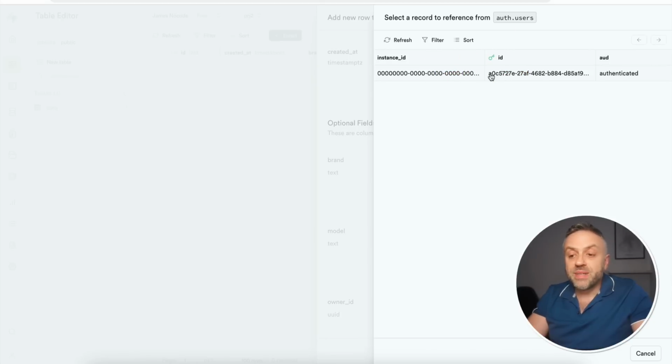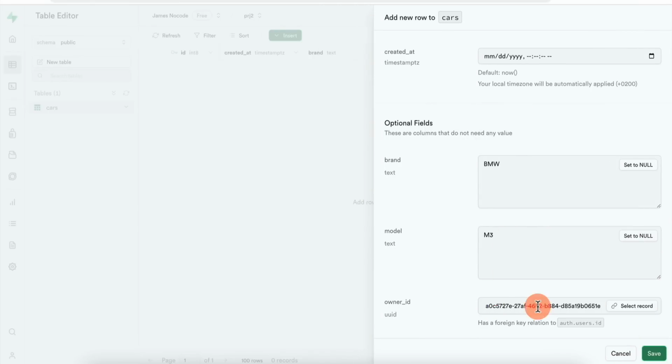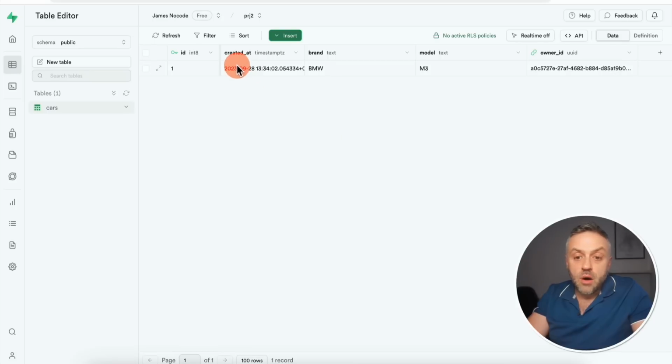Now, on the other hand, if we didn't link the table, we would need to find this ID and then copy it and paste it in the record. But because we linked it, we can simply select it and it's automatically entered for us here. Next, I want to click on save. And now I've created a new car record with a linked owner that's a link to another table. Now, this table does not have any RLS policies. So let's go ahead and enable this now, and let's create a couple of policies so that we can make this table a lot more secure.